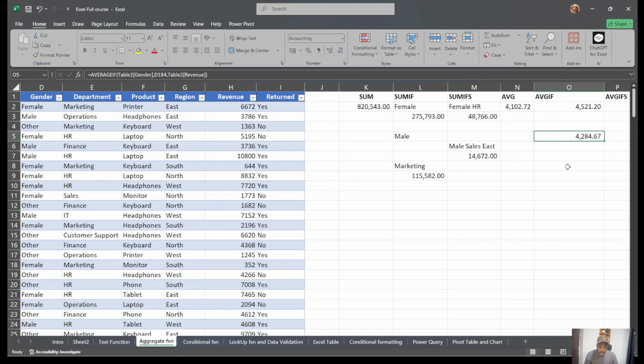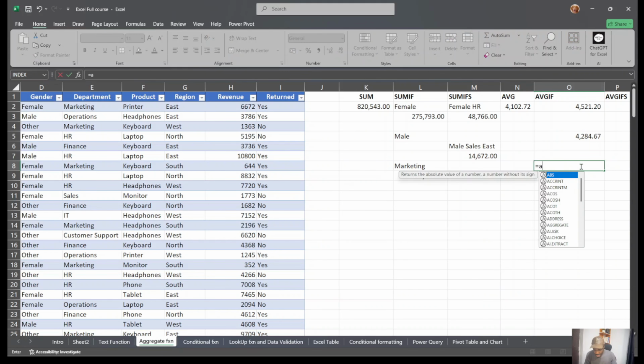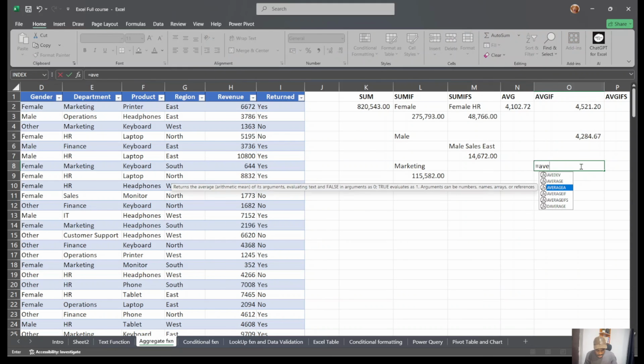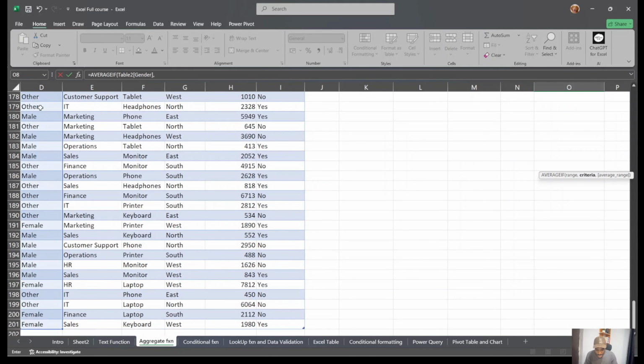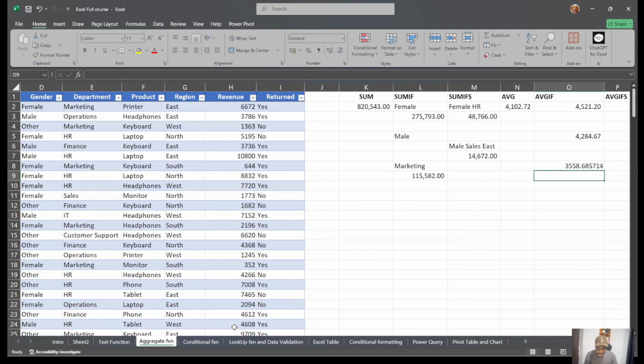You can see this is our average sales for male. Let's get it for orders now. Come here, equal sign, then AVERAGEIF. Then the range is going to be the range of our criteria, which is the gender. Then a comma, then the criteria is order. Then a comma, then the average range is going to be the entire revenue range here. Then press enter.